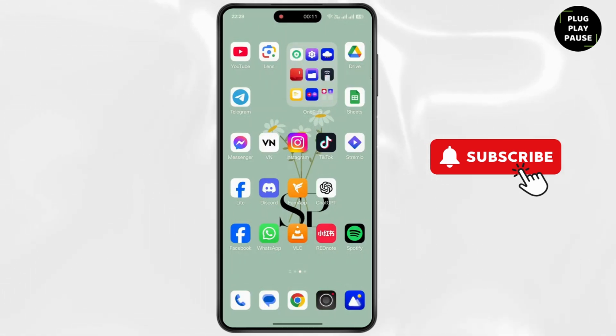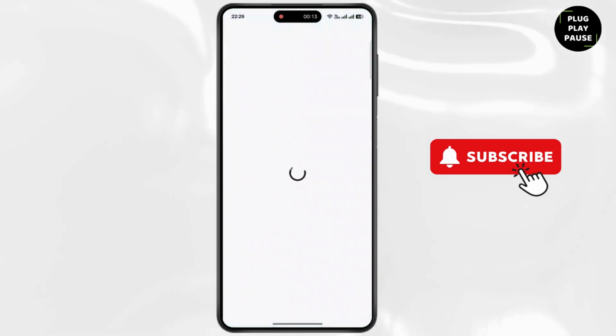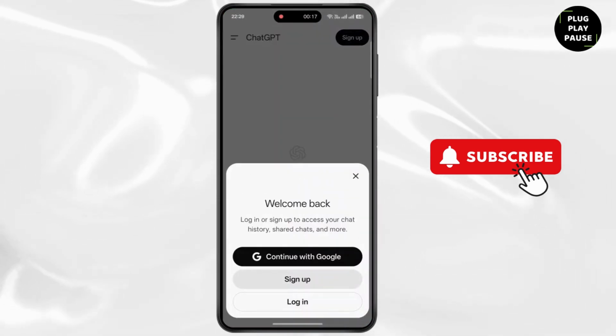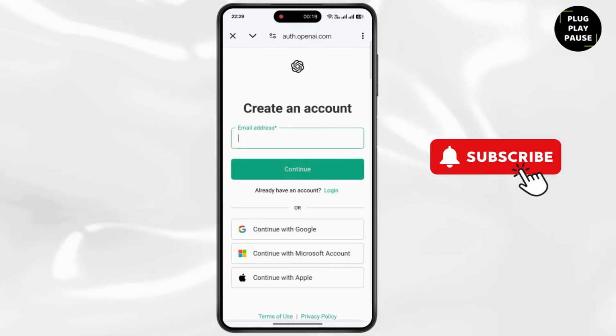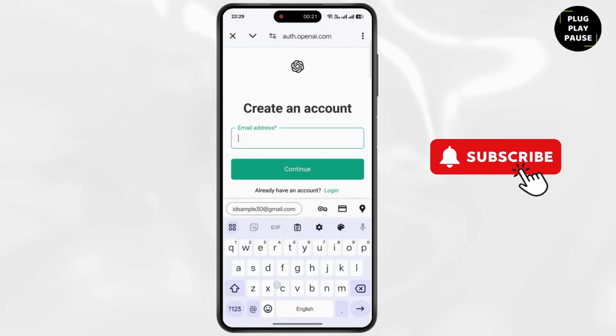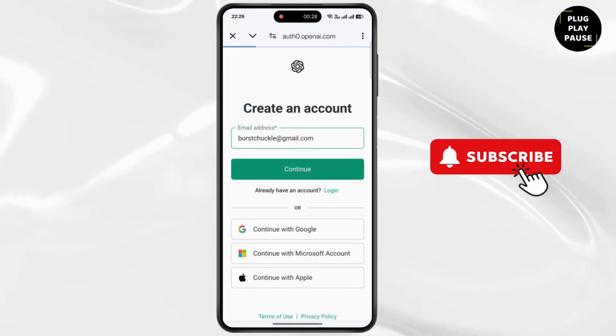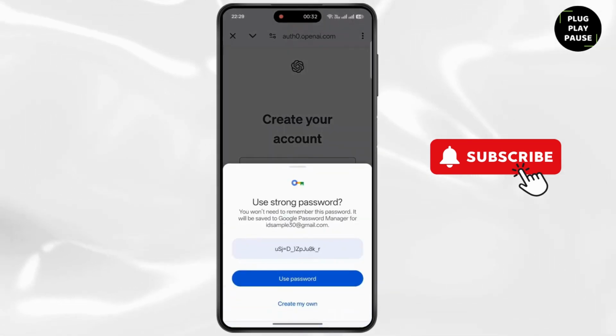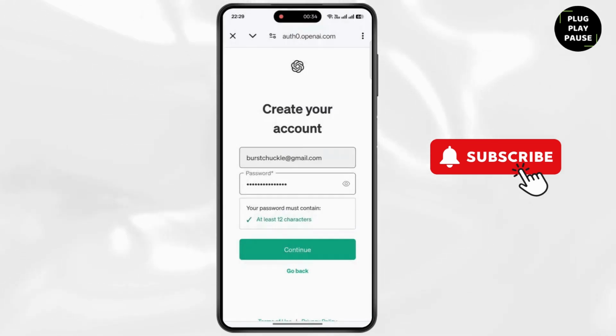So first of all, open up ChatGPT on a device. Now wait for some time. Now simply tap on sign up. Now enter the email address. Now tap on continue. Now create a password. Now simply tap on continue again.